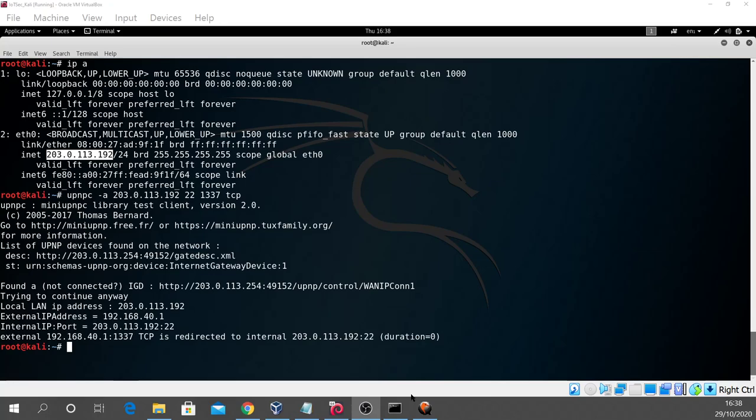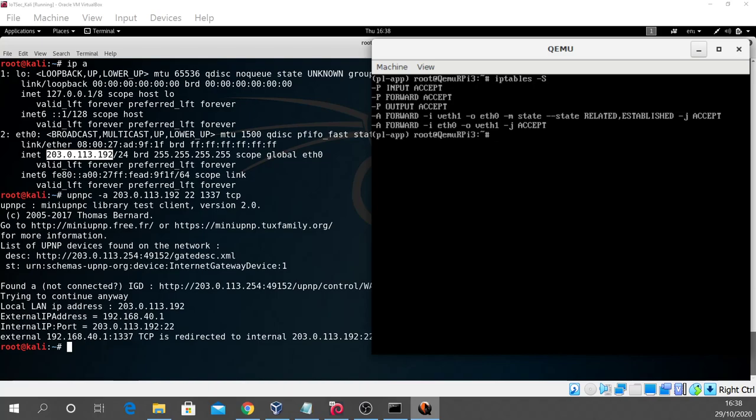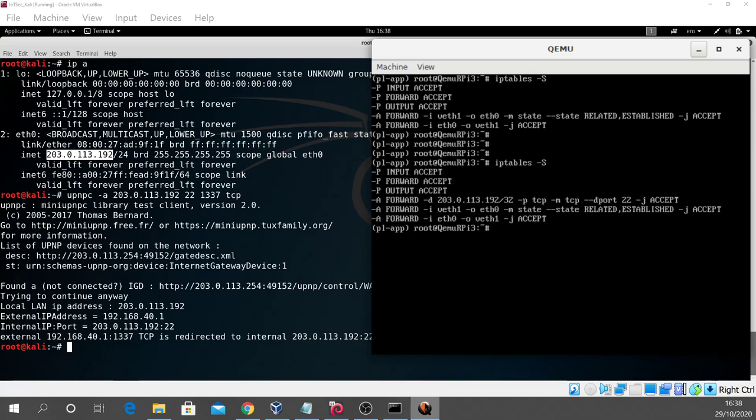Let's check iptables out. Notice we've got 1, 2, 3, 4, 5 rules. There are 3 defaults and 2 additionals. Let's run that command again. And now there are 6. So it's automatically added a rule to the firewall for the destination port 22 SSH. Whoa, scary stuff.